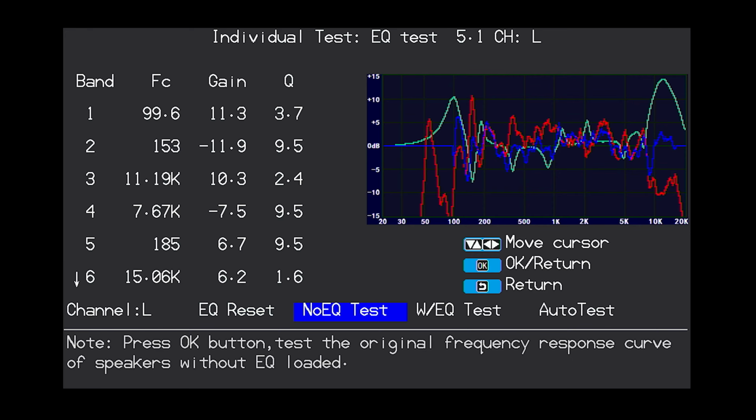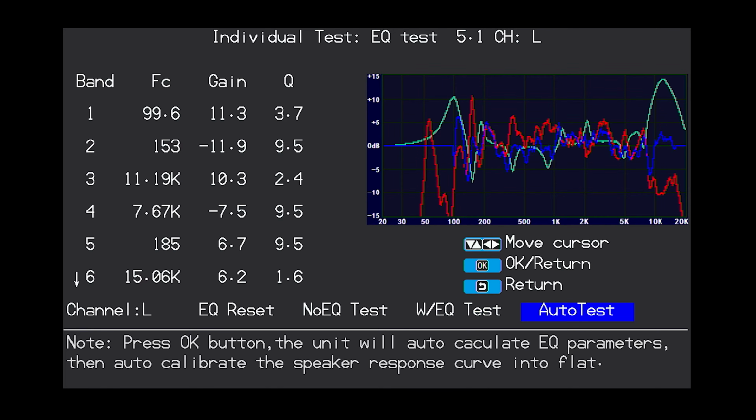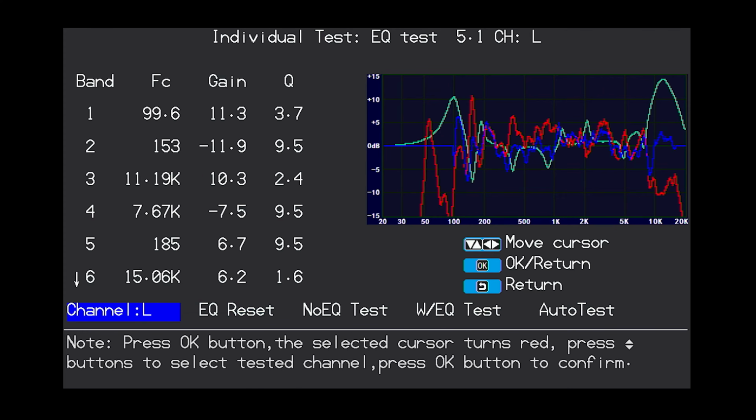I can run a sweep of the speaker again without any EQ applied, so we'll get that red result again, because that's our result with no EQ. Or I can run the sweep again with the EQ applied. If you were using an external program like REW to test, you could run them with and without the EQ. Or if I hit auto test, it's just going to redo the equalization for that speaker. But I'm not going to redo it; we'd get a very similar result in the same room, same place.